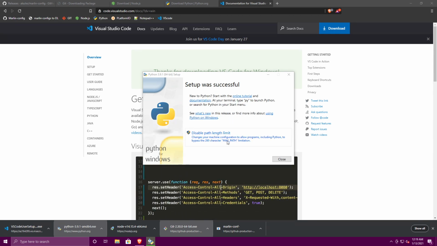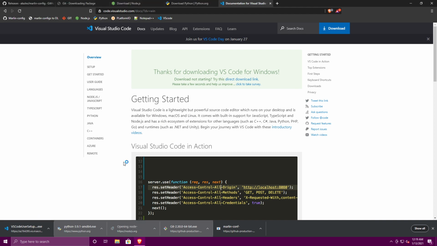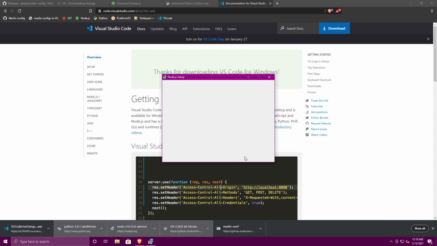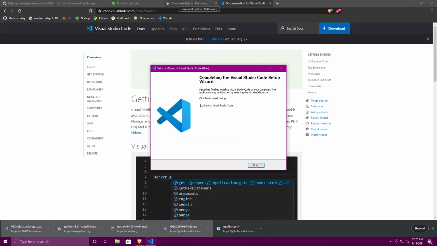The prompt is to disable the path length limit. Go ahead and do that. And then you're just going to install Node.js and Visual Studio Code however you want. Doesn't really matter. Just go ahead and install those.